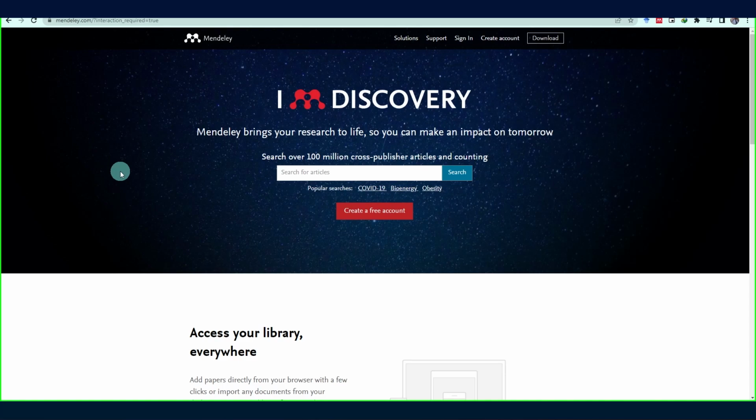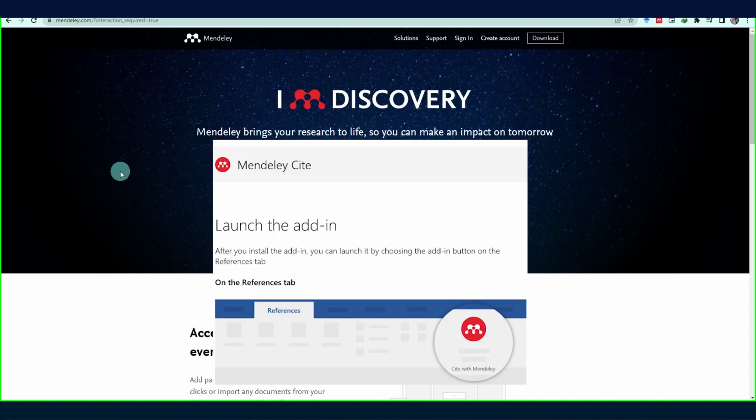Today I am going to show you how you can use the updated version of Mendeley Reference Manager or Citation Manager to insert the citation in your document.